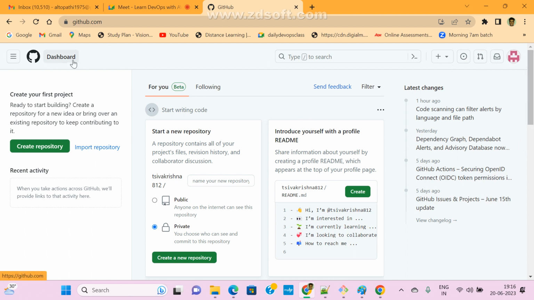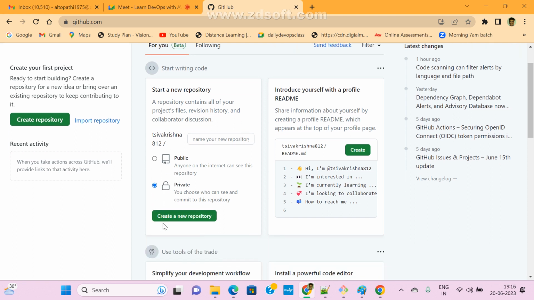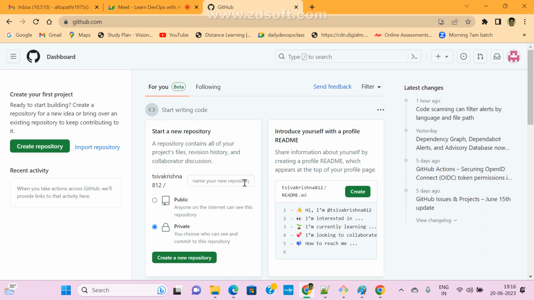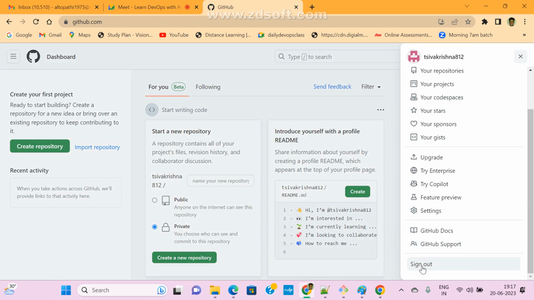Now see here. This is the dashboard, and this is create new repository. This is a public repository or private repository, whatever you want. Introduce yourself with the profile readme, create. If you want to, you can add it. These are just some common options. Once you log into this page, this is your home page, guys. If you want to sign out, go here and click on sign out. We'll see the remaining options later.